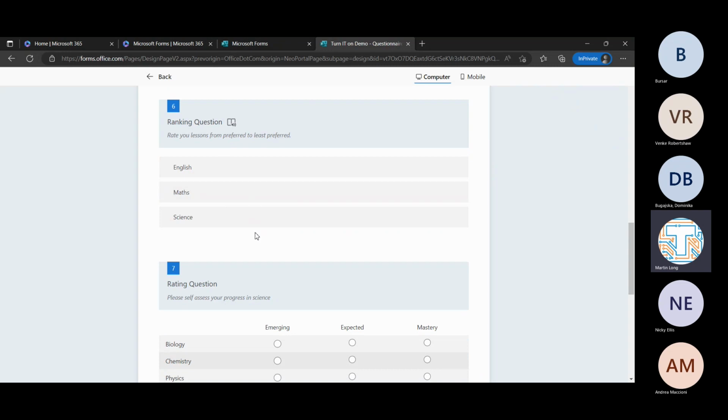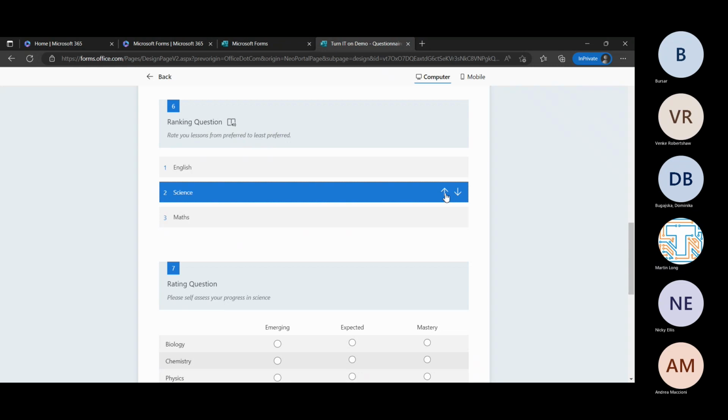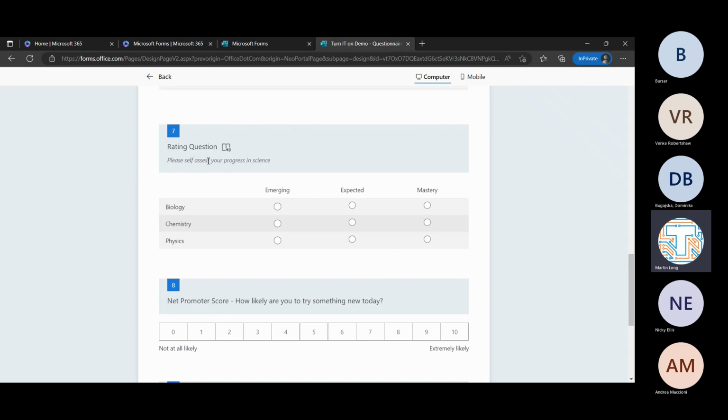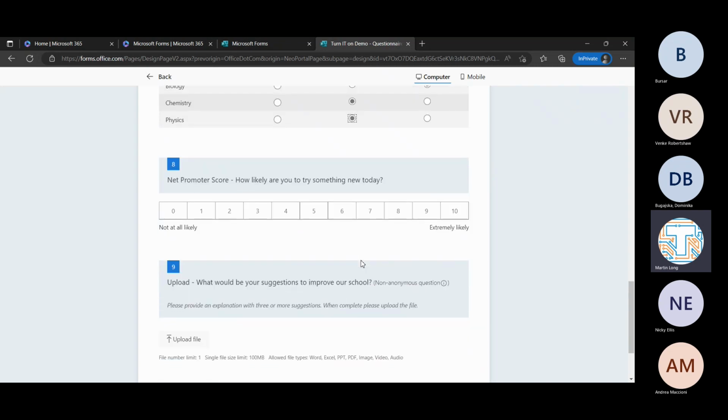You might want to rank something. So here I've got to say in order which way I prefer my subjects. I think I will take science and I'll bump that up to the top. And I'm going to move maths up to second. I'm going to put English at the bottom. It could be that I've got a rating type question. So here I've got different areas of science, and I might be rating myself by progress. So I'm emerging or expected progress, or I'm mastering it. Well, I feel like for my self-assessment, I'm mastering biology, I'm expected in chemistry, and I'm expected in physics.